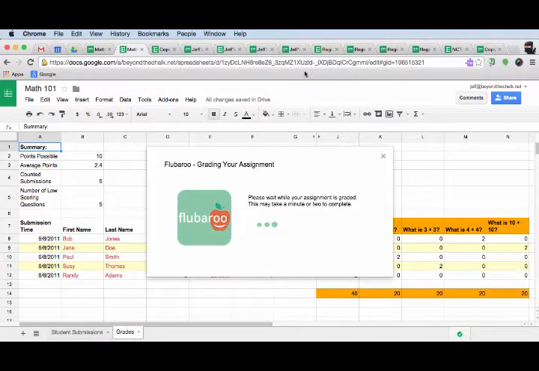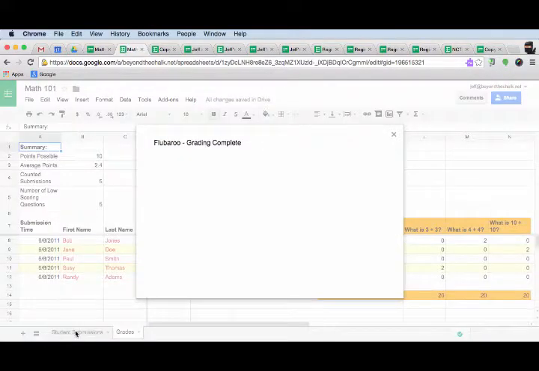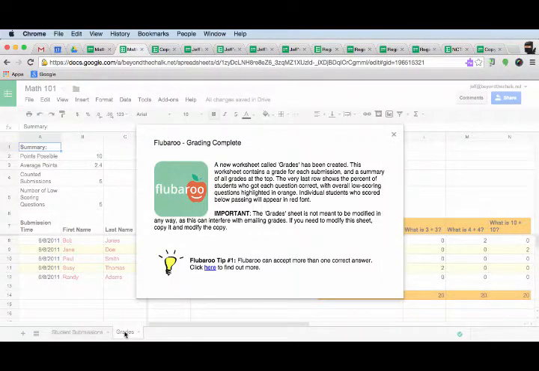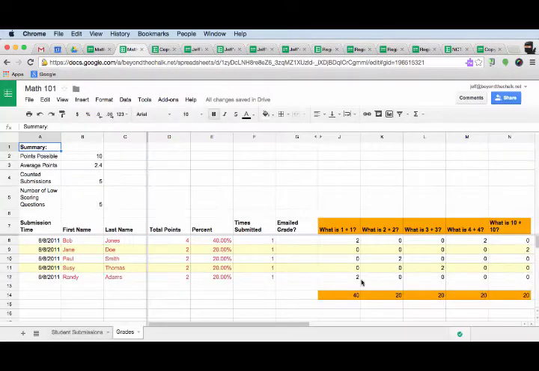Now notice a couple things. It added another tab down here. So these are the submissions. These are the grades. And so it gives you some information here. And if I click on view grades, what you'll notice is that it gives me a summary of that assignment. So for example, I can see that these are the individuals and how each individual did. So they submitted once.